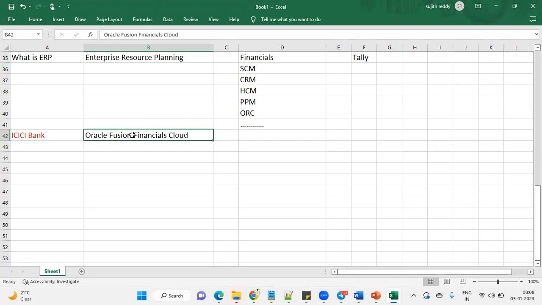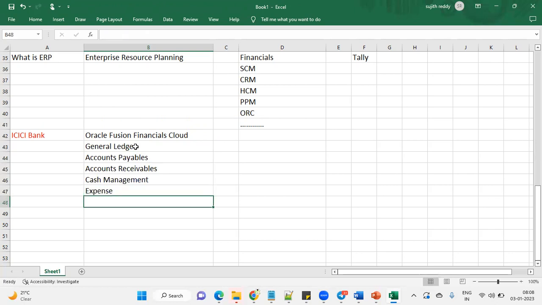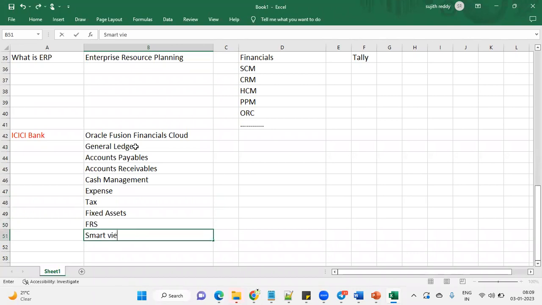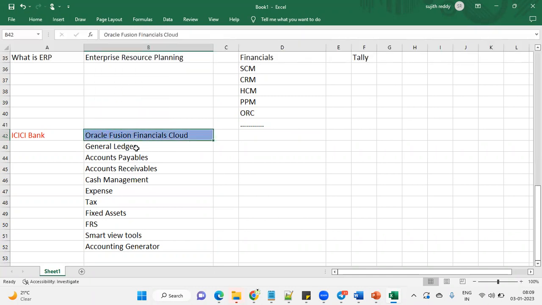And again, in Fusion Financials, there is a general ledger module. There is an accounts payables module, accounts receivables module, fixed assets module, cash management module, expense module, tax module, financial reporting security module, Smart View tools, accounting generator. Like this we have. In Oracle Fusion Financials Cloud, again we will find these modules here. It's up to the client what they want, again subscribe. No need to use all these modules. The client will decide what modules they want.